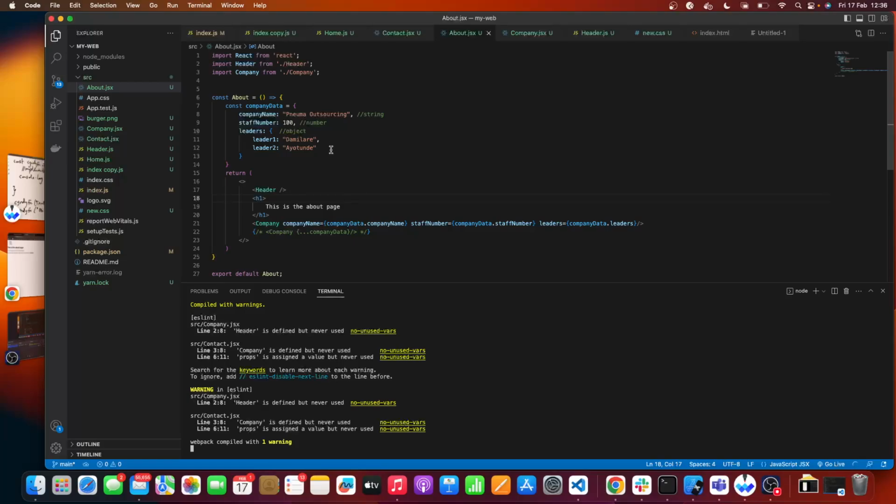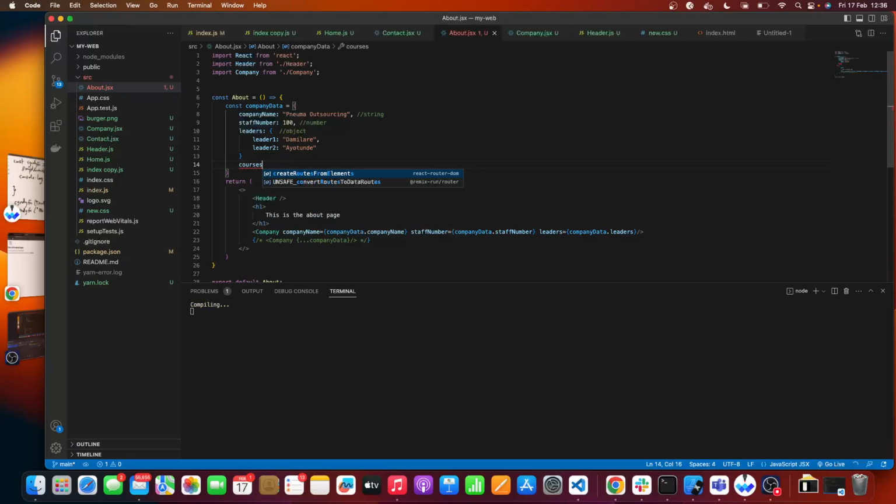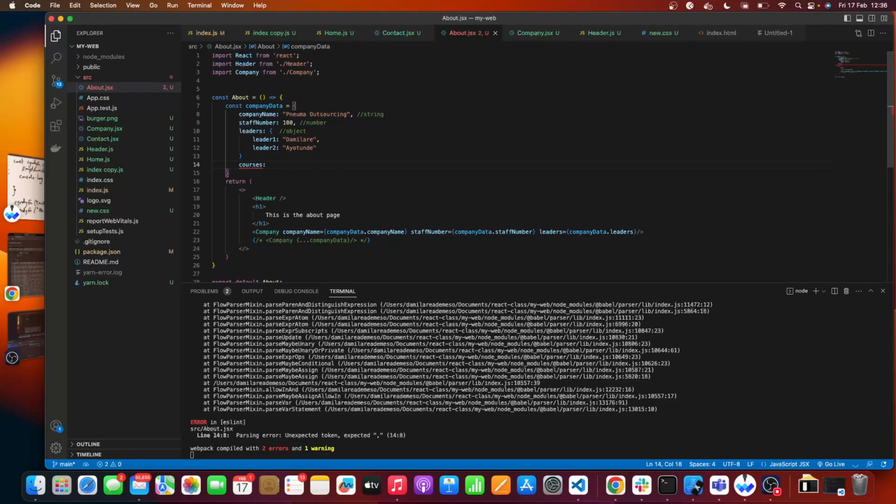Let me just talk briefly about arrays, because you can also have an array as part of your props. So let me say courses, the courses that we offer. To declare an array, you use square brackets. An array is like a store of similar elements. So you could have courses. Do you know why we have this error?